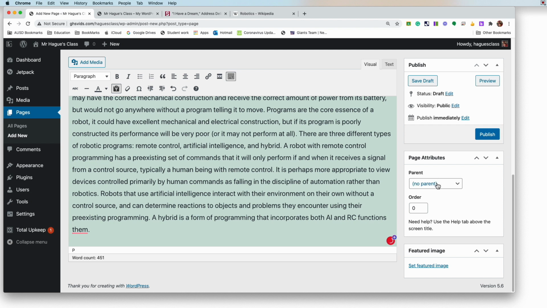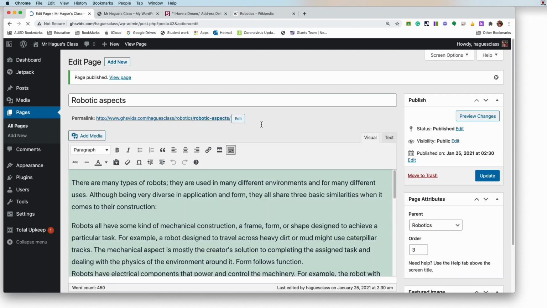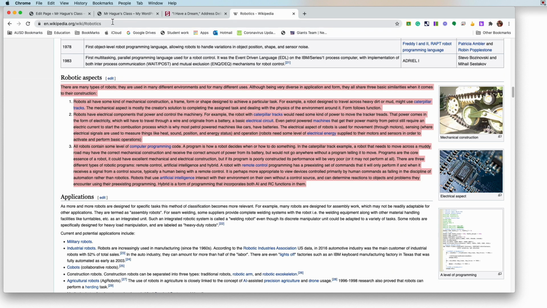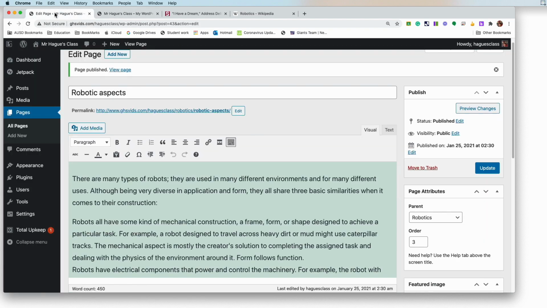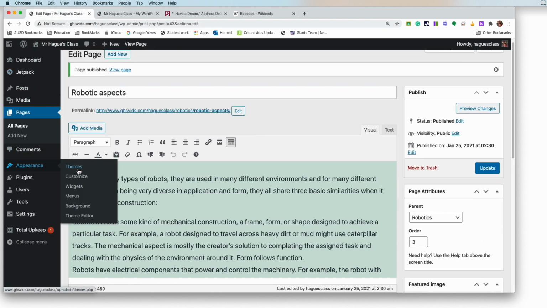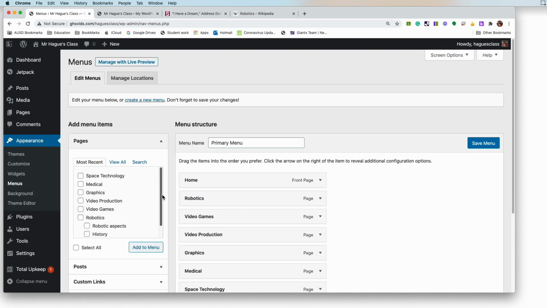Alright, so now back to parent. It is robotics, and this will be number 3, publish. Now let's wait till it's published. It is published. Again, let's go back to the main site and refresh. If we go over robotics, nothing appears. What do we do? That's when we go back to the menus. Let's go to Appearance, Menu.